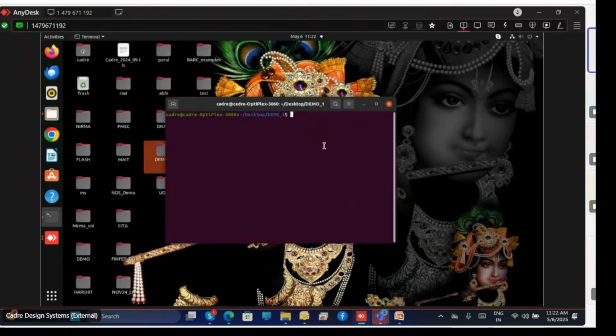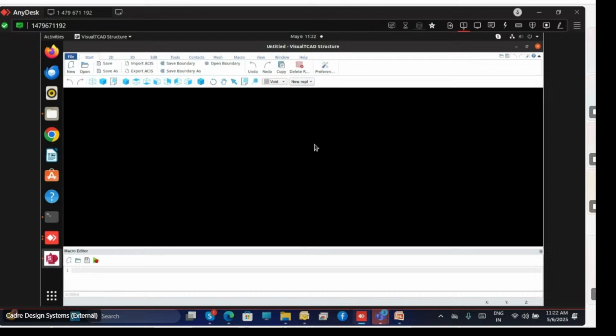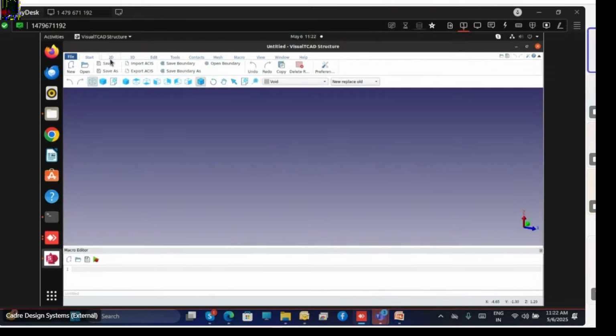So first of all, I will show you what modules you are having. We are having our modules here. Source the software. So we are having a module for structure editing or structure designing. We are having a module C structure. So this is a structure editor.